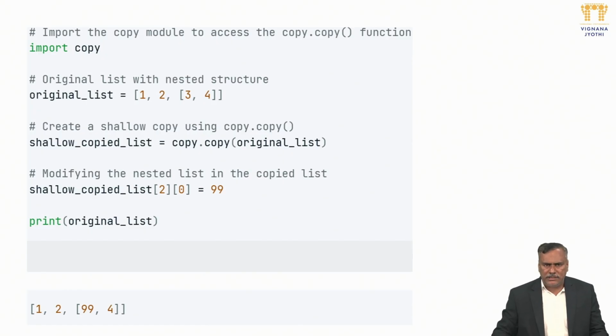Here is one more example about this copy function. You have the original list 1, 2, 3, 4 and the duplicate copy is this. Its name is shallow copied list, which I have created using this copy function.